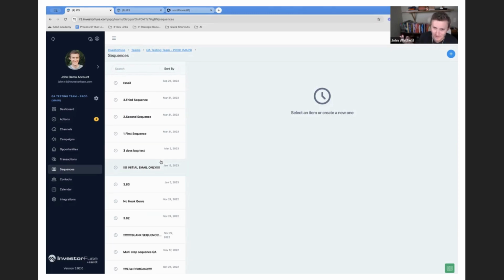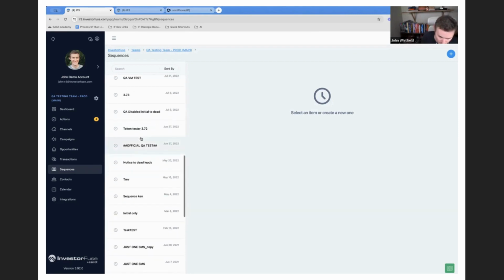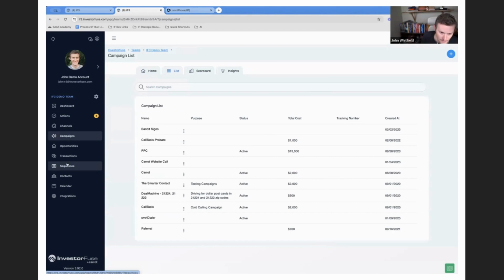And you don't have to get crazy with editing them. Just go into each message and change them a little bit, add in details about you. That's always important to customize the sequences. And the cool thing about our sequences is that you can build one. Let me see if I can find one. Actually, let me go to my demo team, not my QA team.